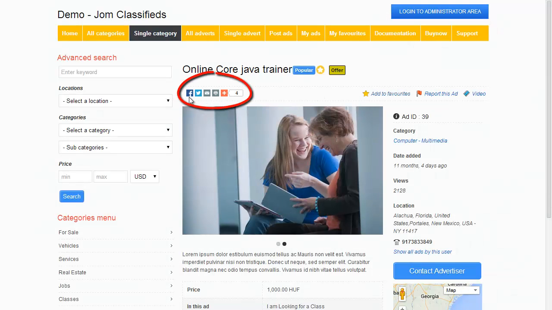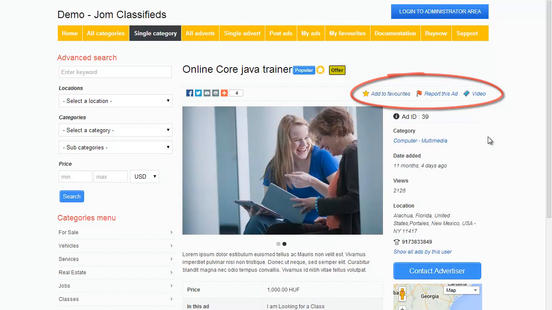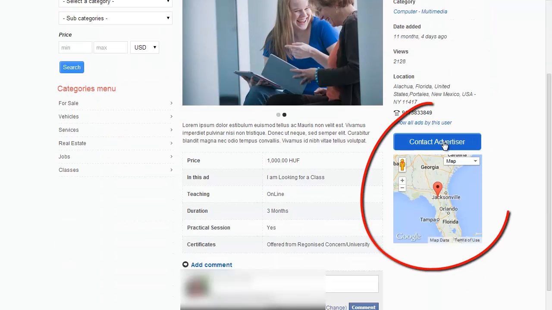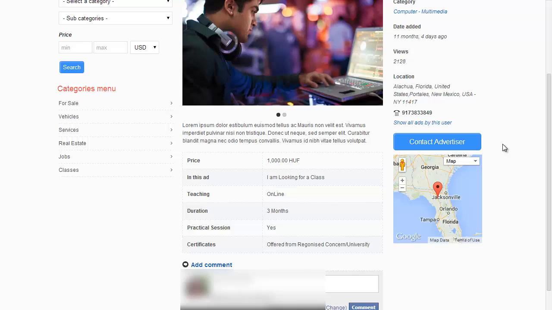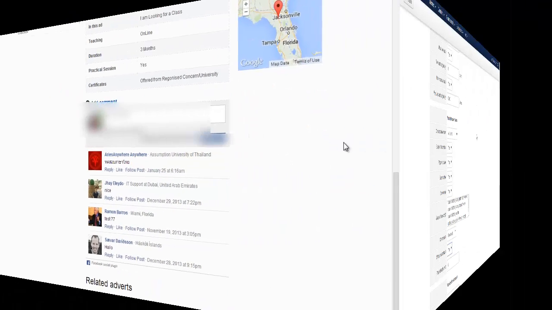If we go back to the demo site and select an advert, we can see the different features just mentioned. We have the social media buttons, the add favorite button, the report button and the video button. We have the contact advertiser button and the map. We have Facebook and related ads at the bottom.